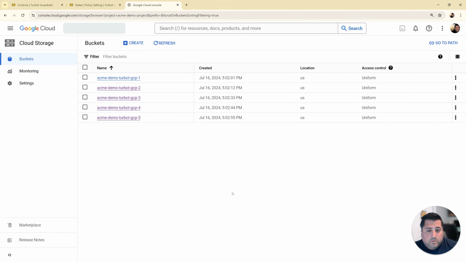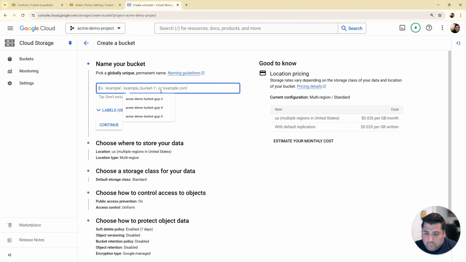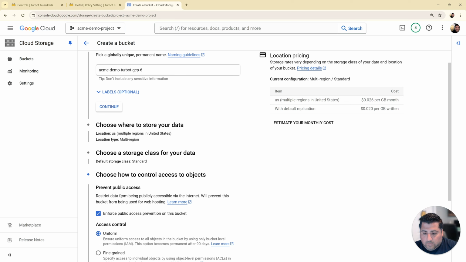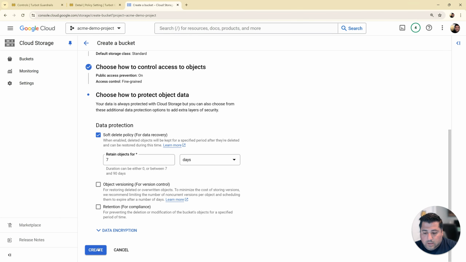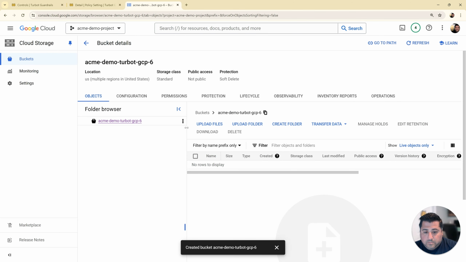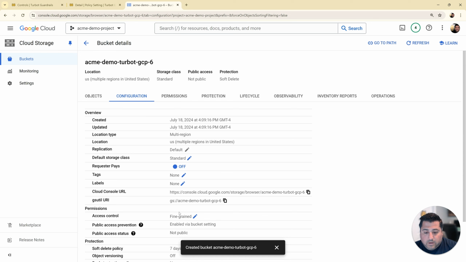Now, that would be true against all of my current resources, whether I had one or many projects or tens or hundreds or thousands of buckets. Guardrails will work across that type of scale, even for created resources and for updated resources. And so here, if I was to create another resource, so let's just say I did a number 6, and I was to put fine grain, hit continue, hit create. Guardrails will then pick up this bucket and will identify that the configurations were set for fine grain here, and it's going to automatically convert it to uniform.